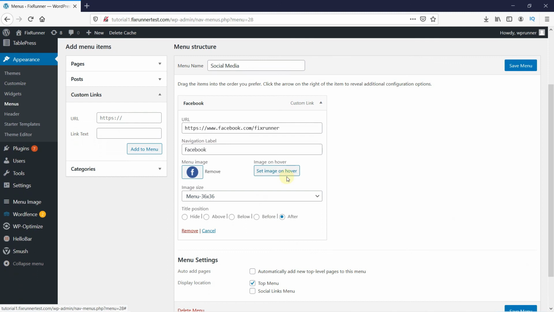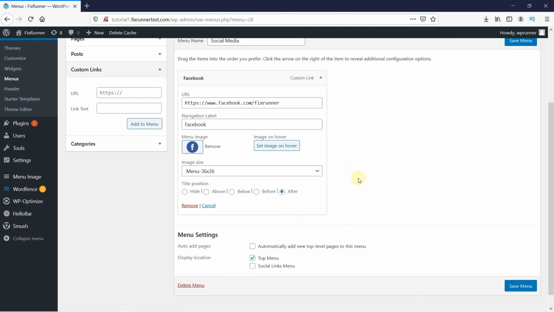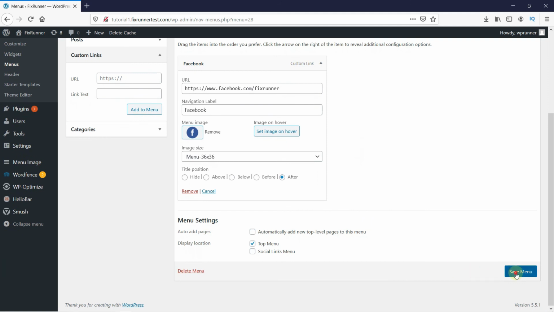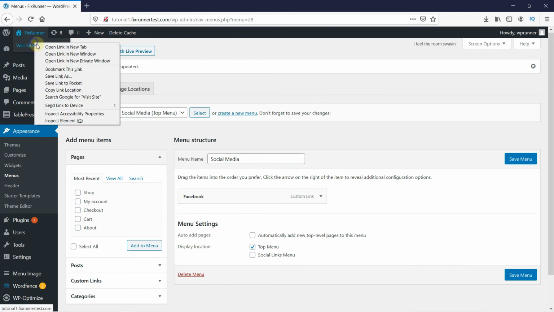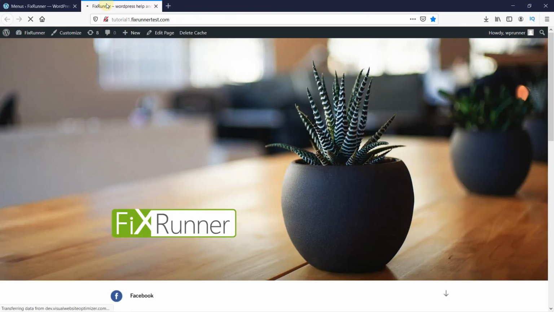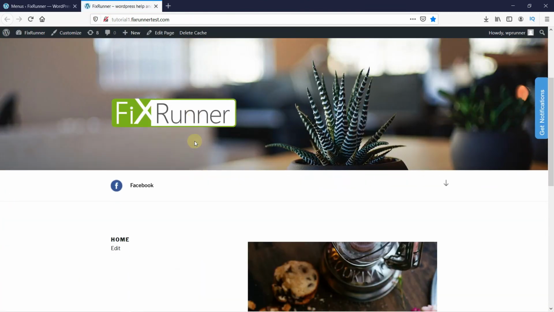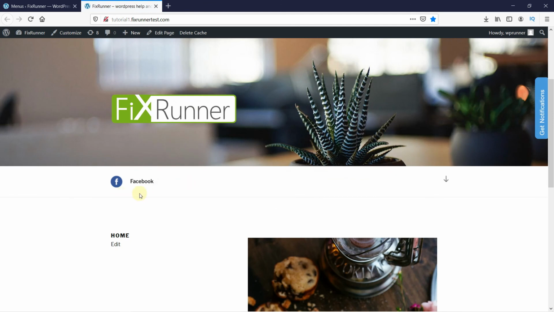You can set an image on hover as well by clicking here, but we're not going to do that now. Then click on Save Menu. Now when you go to your site, you will see the social media icon in the header section. This is how you can customize headers in WordPress.